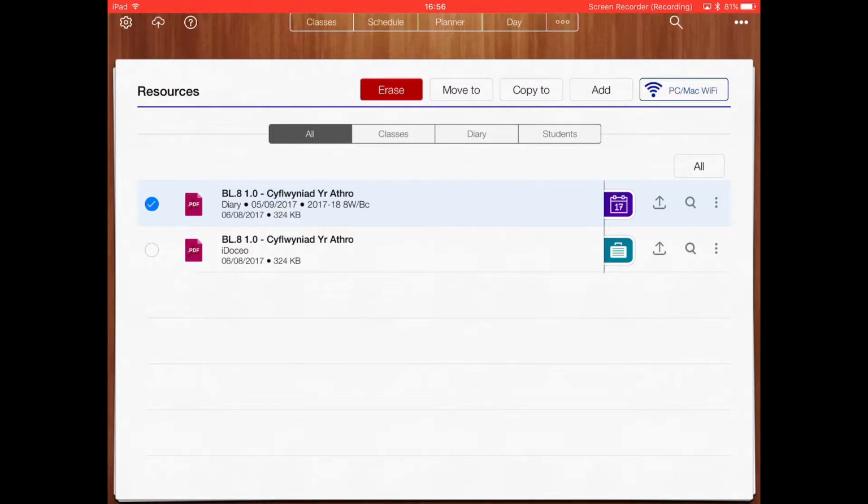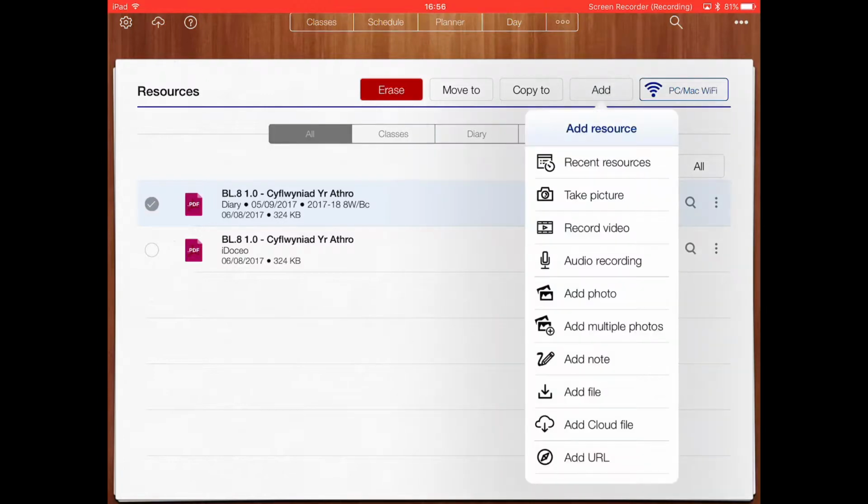And if I keep doing that for every single document, for every single class, for every single lesson, my iPad's going to be very full very quickly. So the best practice way of doing this is completely different. What I want to do is add a recent resource. So the first one in the list, recent resource.